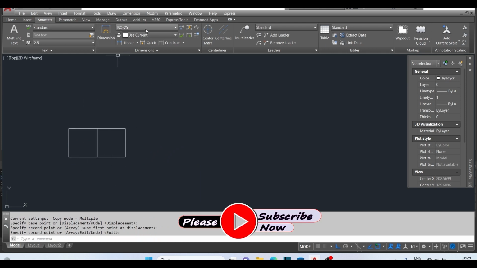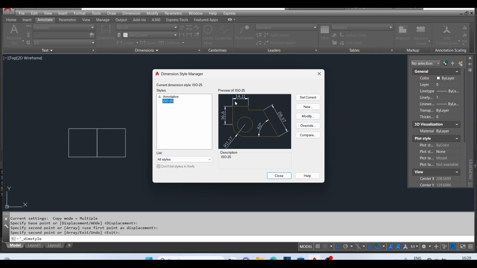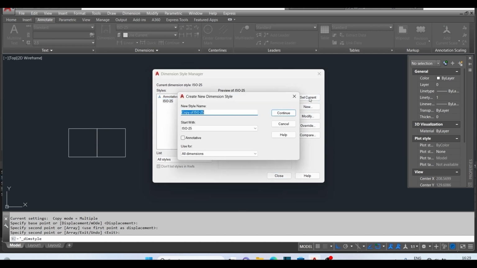You see over here, our current dimension style is ISO-25. Let's just change it. So I click over here and we get this dimension style manager dialog box. We click this new over here and we give a name here, MS for model space, 100 because it's 1 to 100 scale. Here I add another letter, that's M for meter. So now the dimension style name is MS100M.